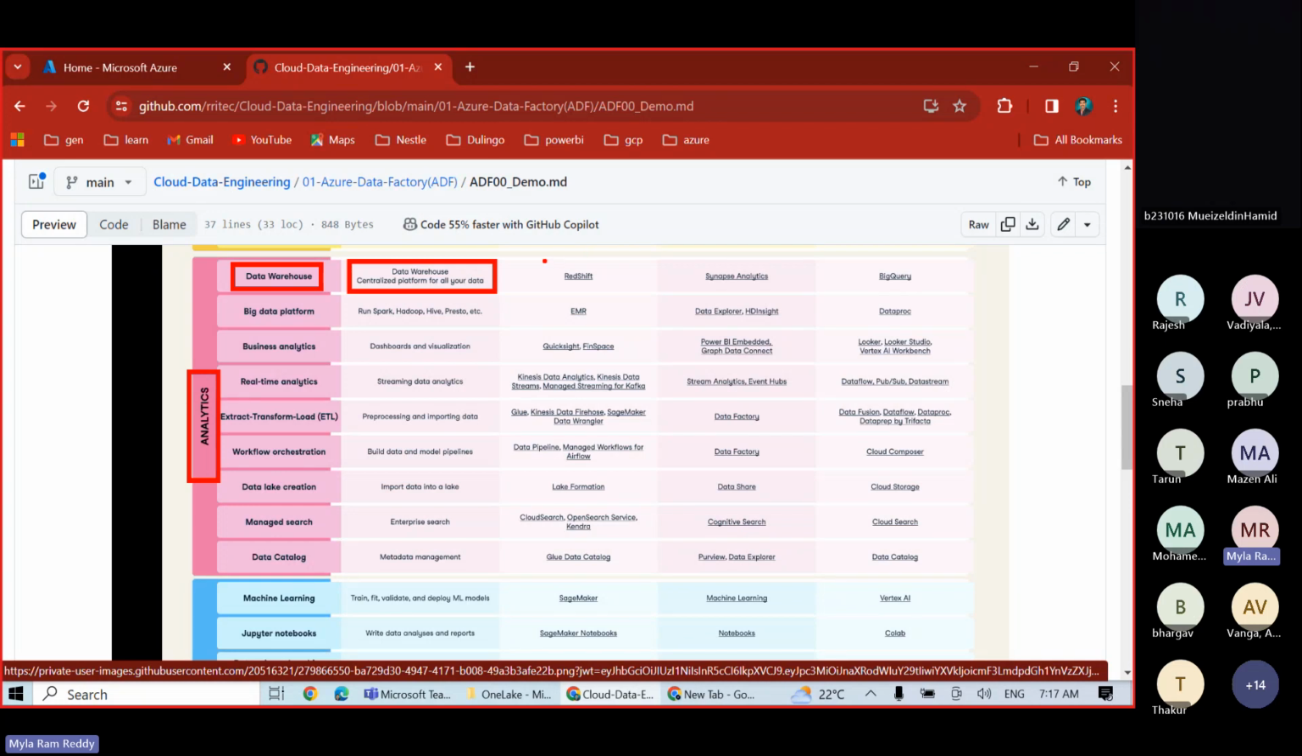And the same thing we used to say here, Redshift. Here you need to say everything as a service only. Redshift is a service in AWS, whereas if you observe here, Synapse is a service. Here we have BigQuery as a service. So you decided to go with the data warehouse. If you choose AWS, then we need to go with Redshift. If you want to go with Azure, then you need to go with Synapse. If you want to go with GCP, then we need to go with BigQuery.